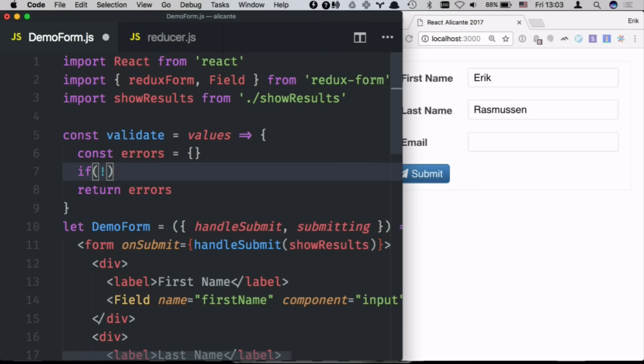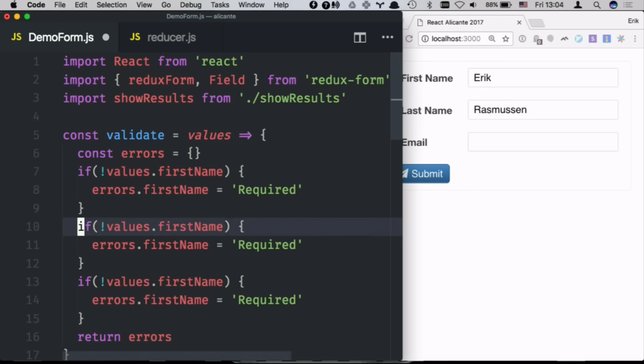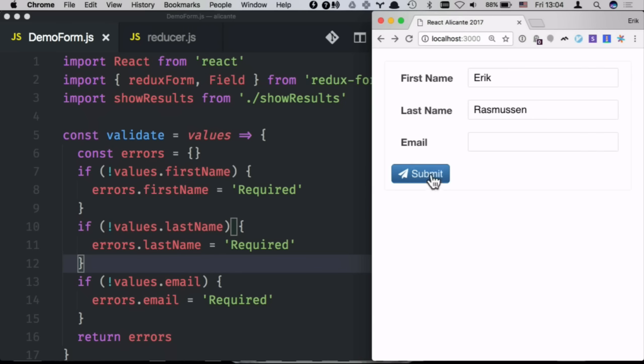So let's write some validation here. If not values.firstName, then errors.firstName, okay? And let's do the other fields. All right, so now all of our fields are required. So now, for example, I can't hit submit. My field is not valid, and we're not even going to try and talk to the server.